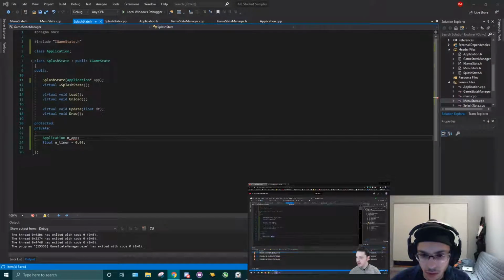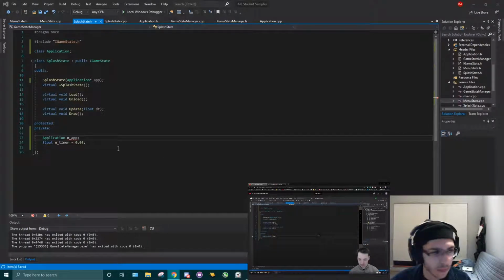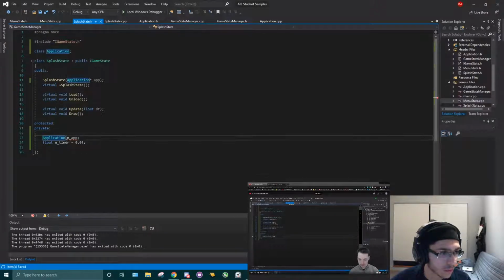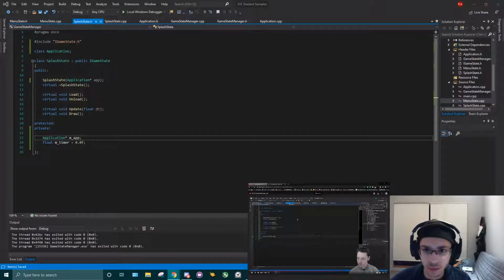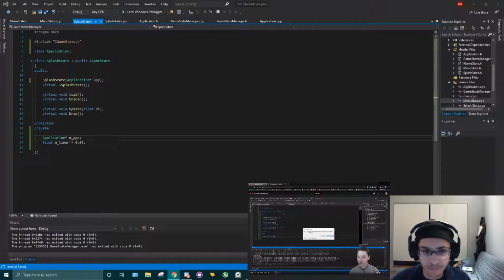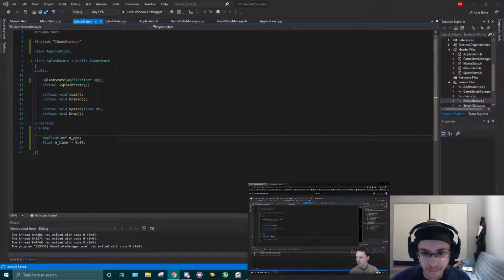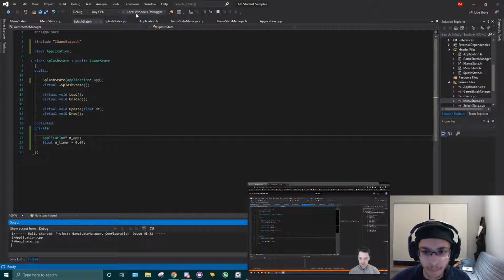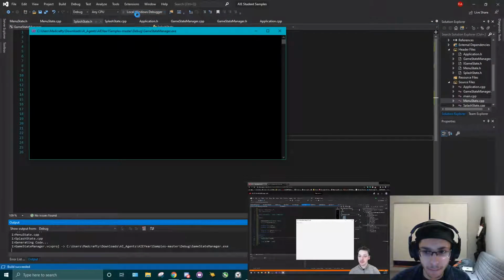Alright, so it says use of undefined type application, that needed to be a pointer. Ah, of course. Probably could have guessed that. So let's run it again. I've probably got some more errors. I didn't make that pointer there either. Alright, so we've got our splash date working here.